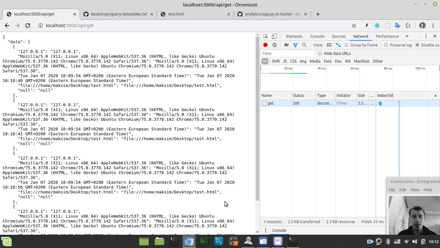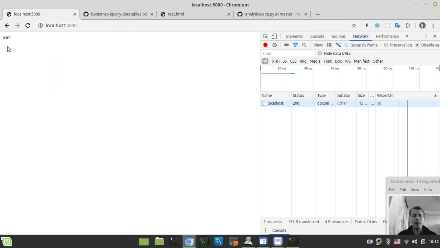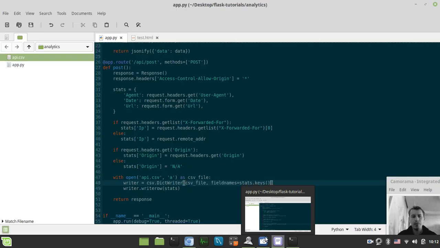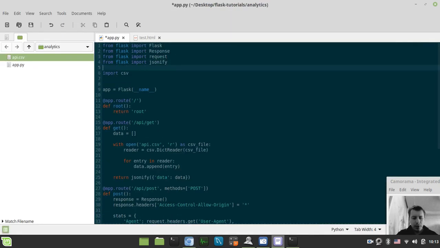Okay, so now let's create a simple user interface, just like in the app I demonstrated at the very beginning of this video. So to make an HTML view here, we need to import the render_template function. So I'll say from Flask import render_template.